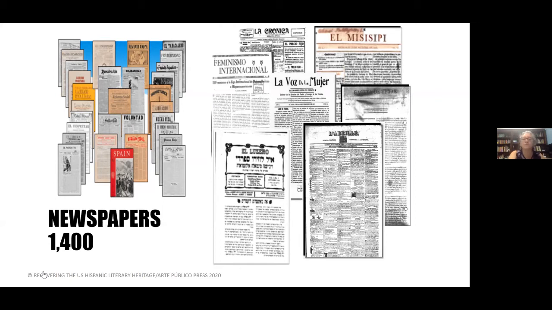So we have political newspapers, for example, the newspapers from the Mexican Revolution that touch on both sides of the revolution. We have newspapers published by women. La Voz de la Mujer is in the slide, and Feminismo Internacional, published at the beginning of the 1900s. We have a big collection of anarchist newspapers, more than 100 anarchist newspapers. And just to show you the kind of materials that we've been recovering in this sense.